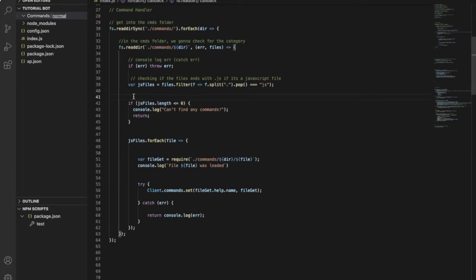So here, if there are no commands, like we made a file and there is nothing in it, it will just return to not have problems in the file, to not crash the bot, you know. Okay, so let's type in here a comment: if there is no commands in the file, it will return. Pretty much very cool right now.